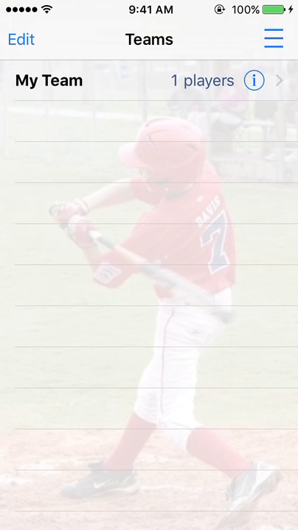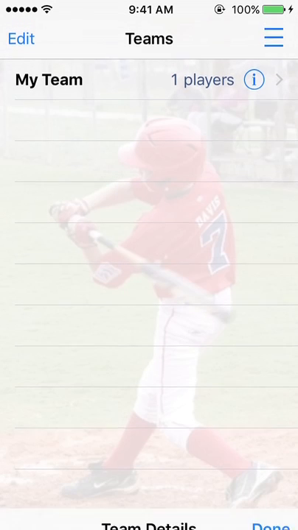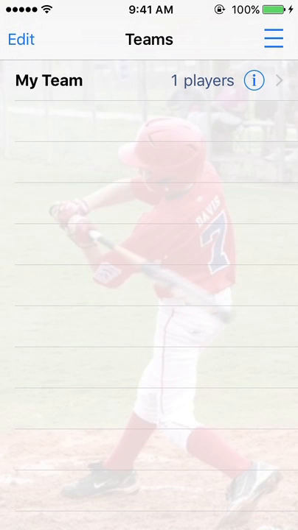You might want to do a little setup, so let's tap the little I button to the right of My Team, and this is the team details. Here you can change the name, or more importantly, you might need to switch the number of outfielders if you're playing on a softball team, for example. Once you've got that all set up, let's tap on My Team and see what's inside of it.